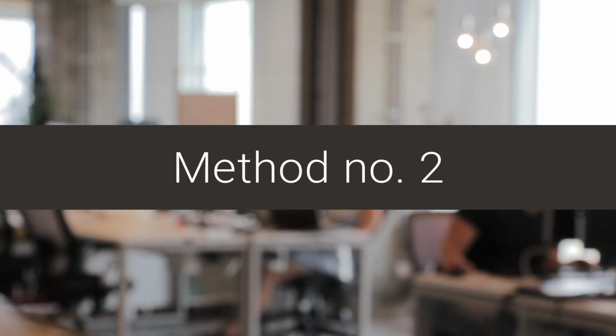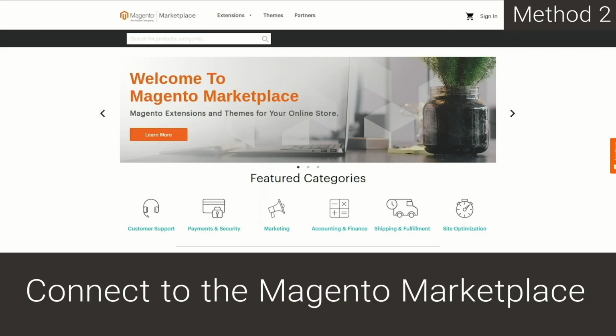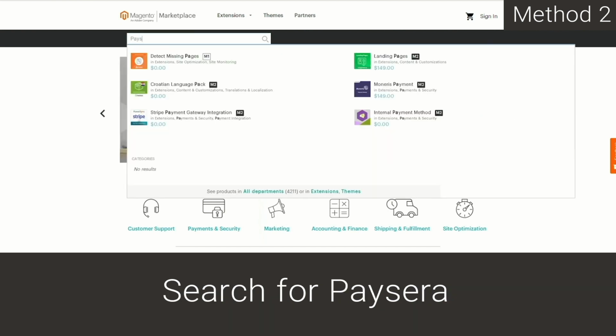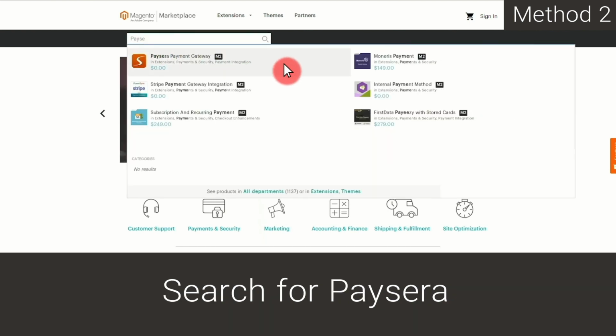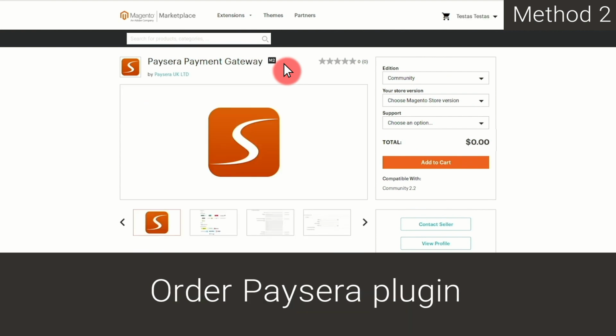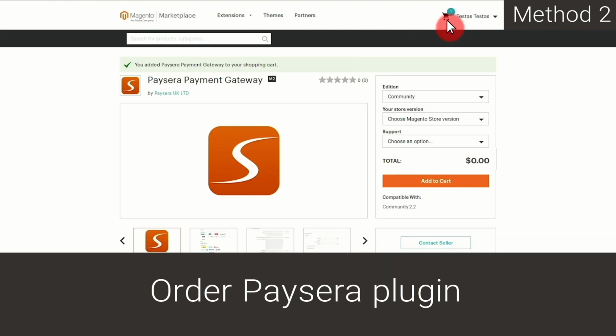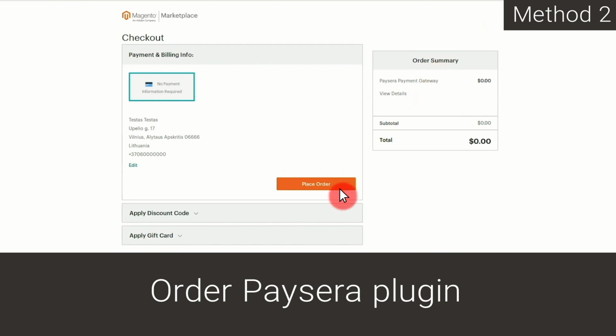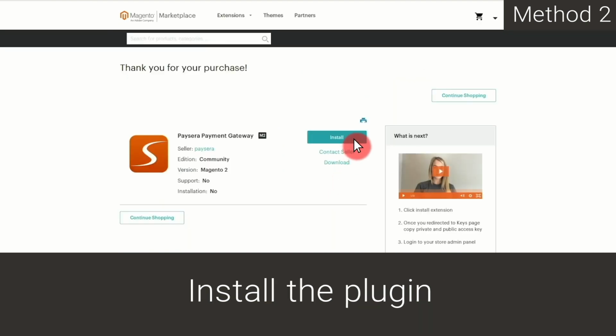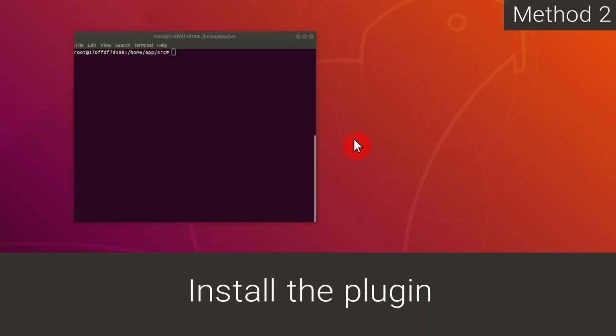Method number two. First, connect to the Magento Marketplace. Then, search for the Paysera Payment Gateway. Once you find it, order it. And press Install after the order is complete.